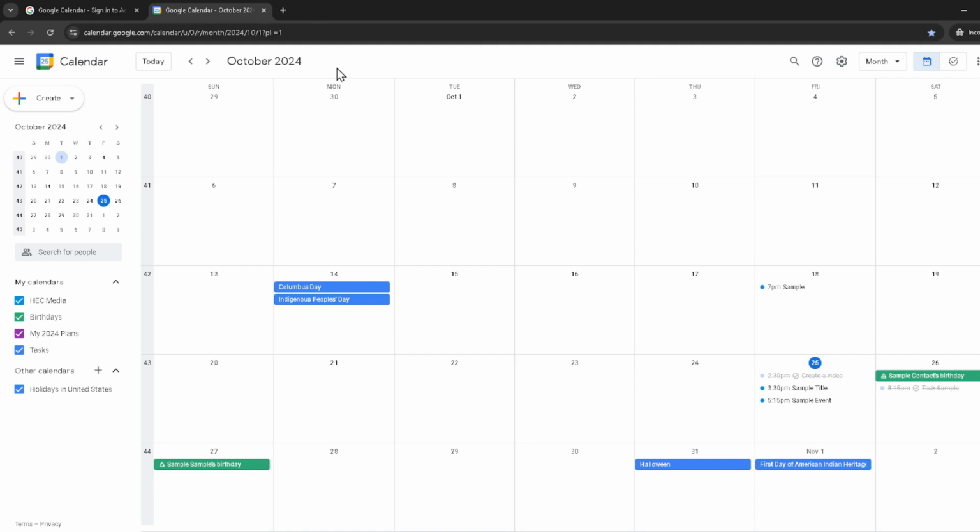But let's say you're looking for a specific meeting or event and scrolling through isn't doing the trick. No worries, there's an efficient way to pinpoint exactly what you're searching for. Located at the top right corner of the page, you'll see a magnifying glass icon. This is your ticket to finding anything in your calendar. Go ahead and click on it. This action transforms your cursor into a blinking line, indicating you can now type in your search query.